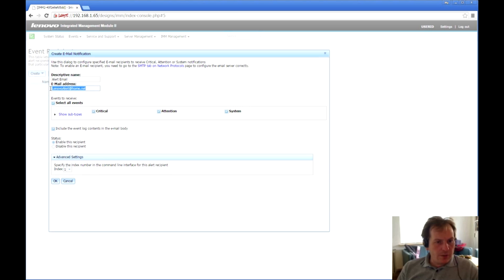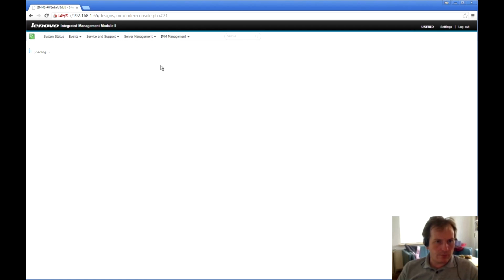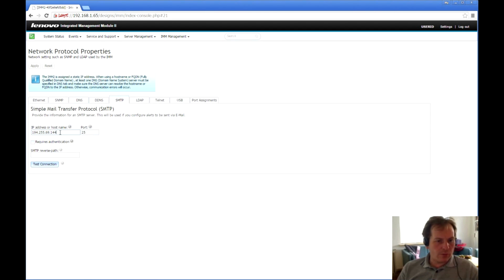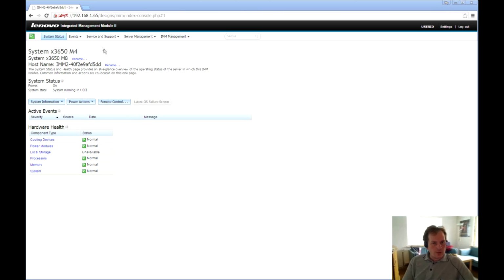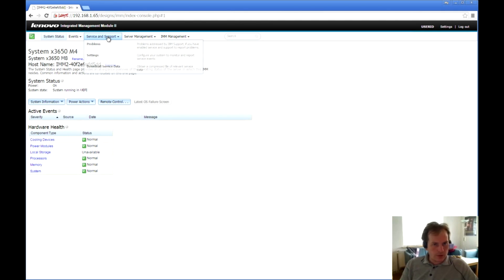To be able to send email, you have to configure something in the networks tab over here. I have been playing around with this and I've put in an IP address for the SMTP server that is able to transfer my outgoing email, but we'll get to that. Well, the next tab is called Service and Support. So let's press that, and we have 3 options: problem, settings, download service data.